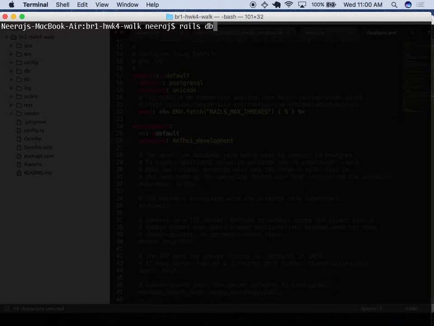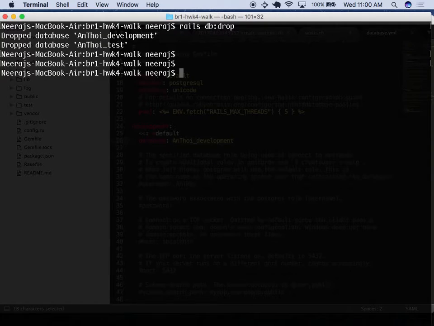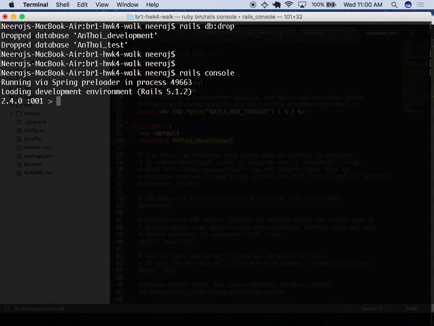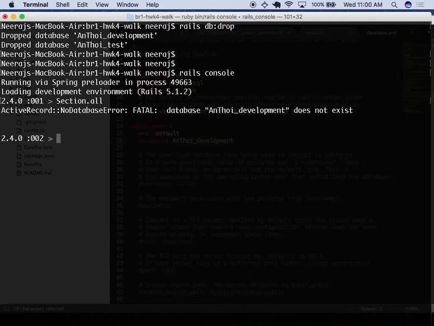So Rails db:drop. We'll drop it. So now we're back to square one. It's like we just created our application, and we have no database. If we try to connect via Rails console and try to look at our sections, it throws an error. So, no database error. That database does not yet exist. So it looks in PostgreSQL, it says, all right, give me all of the elements in the sections table in the development database for the application, but it does not exist yet, so it throws an error.